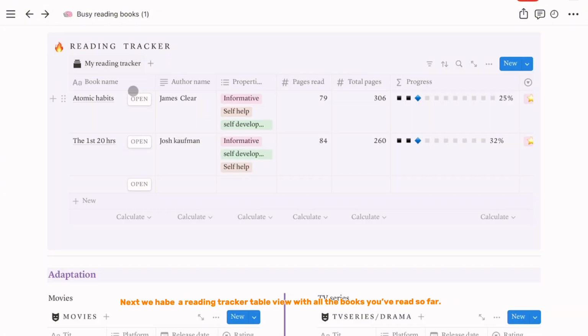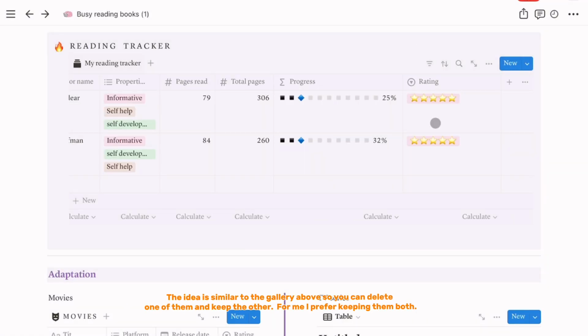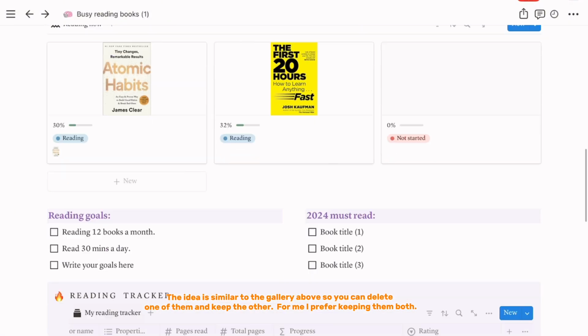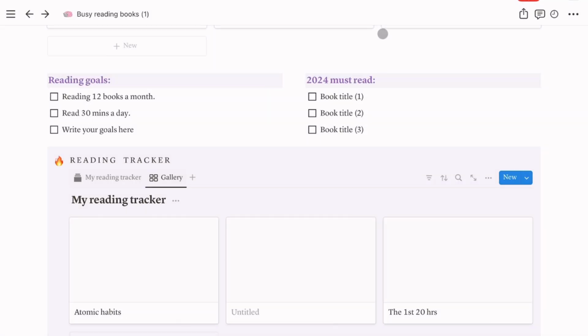Next we have a reading tracker table view with all the books you've read so far. The idea is similar to the gallery above, so you can delete one of them and keep the other. For me, I prefer keeping them both.